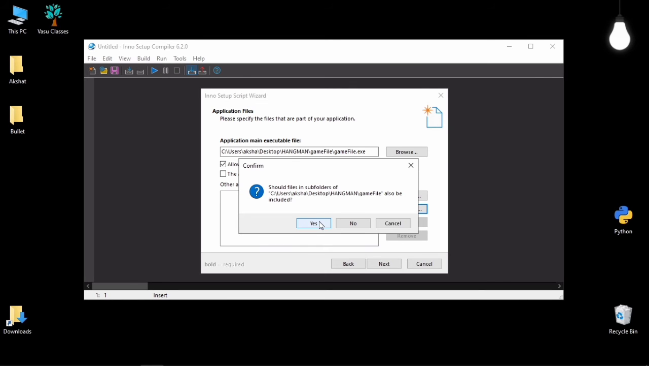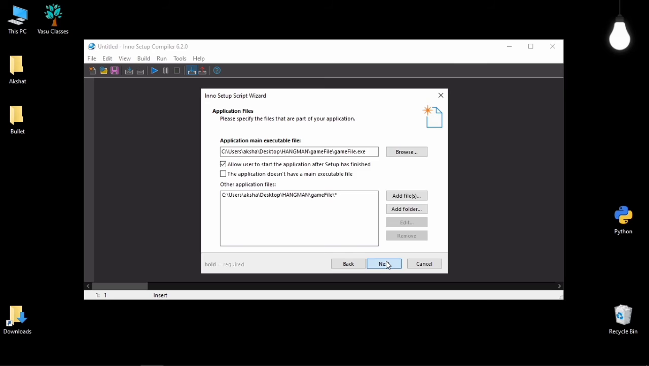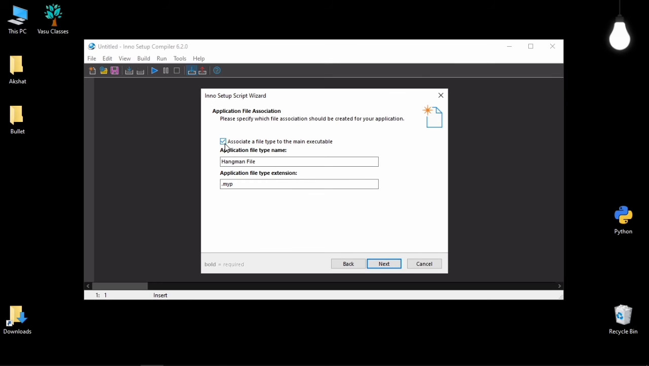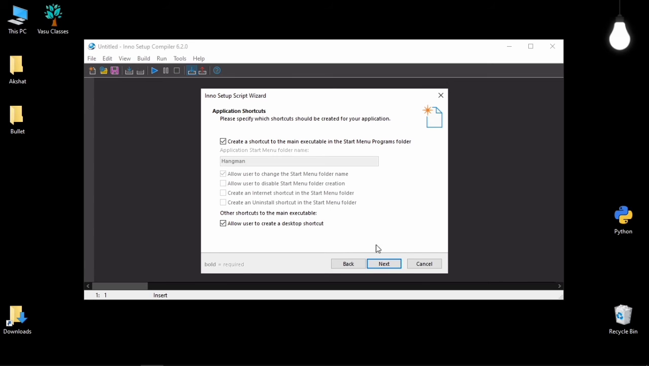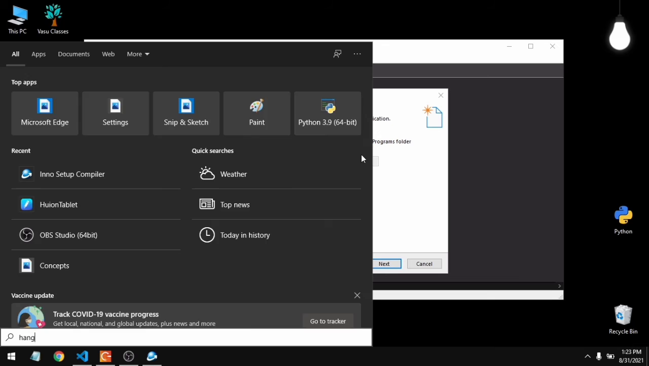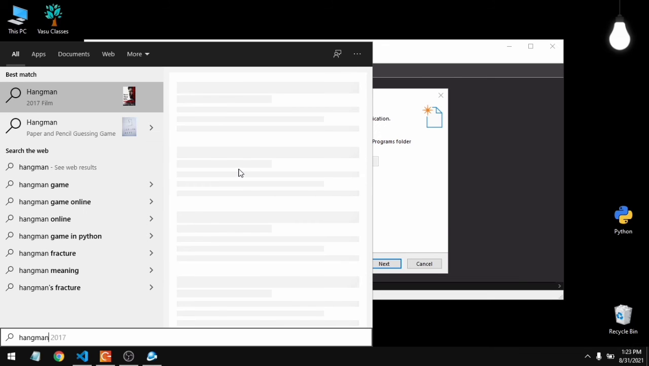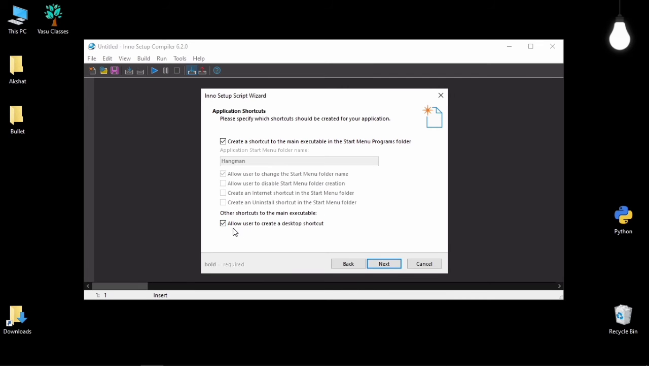complete folder. Yes. Then I will hit on next, and I'll just uncheck this associate file type to the main executable option. And yes, I will create a shortcut to the main executable in the start programs folder. This will allow the user to search in start for the file and it will appear for them. And yes, I will allow the user to create a desktop shortcut.